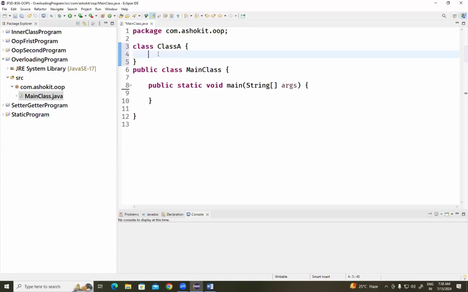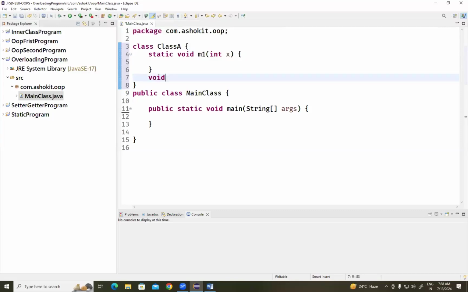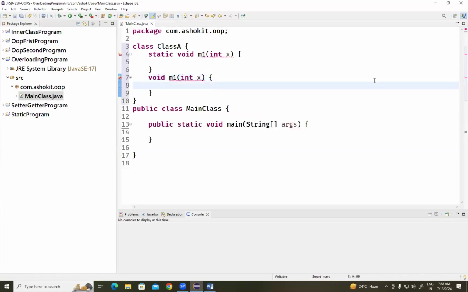In this class A, I want to write a method: static void m1 with a parameter int x. I also want to write another method, void m1 with a parameter int x. If you observe this, guys, we are getting an error here at line number 7 and line number 4.